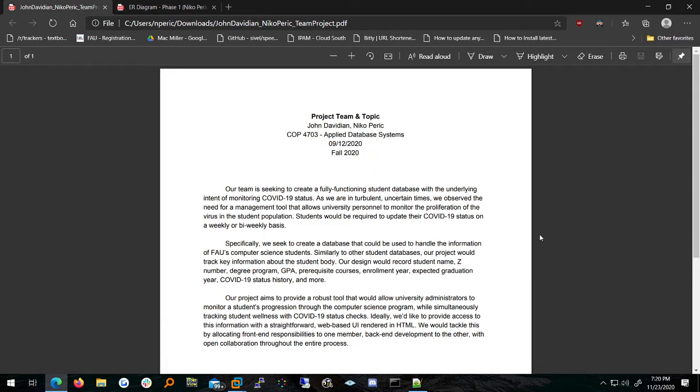And the purpose of this database would be to require a student to update their COVID-19 status on a weekly or bi-weekly basis. So this was originally created with the intent of handling COVID-19 status information for FAU computer science students, but my group partner John Davidian and I decided to expand this to include the entire College of Engineering.